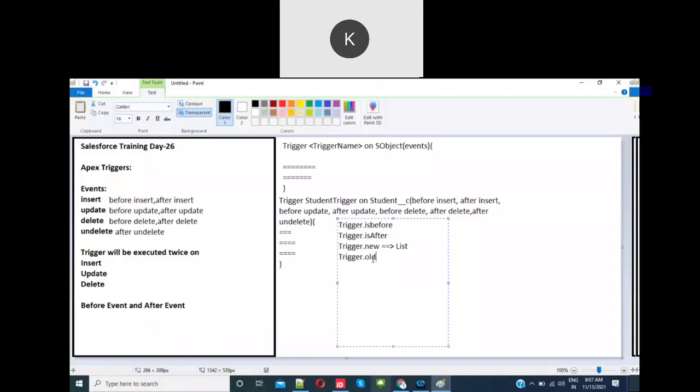Then Trigger.newMap. This is a map. This is a list. Okay, this is a map, means it stores the records in the form of key value, that is key is Id, value is the record. Okay, that's why in the previous class I explained how to store the records in the map. Trigger.oldMap, this is also a map. So newMap, oldMap.